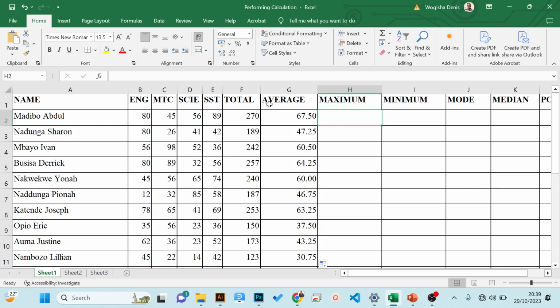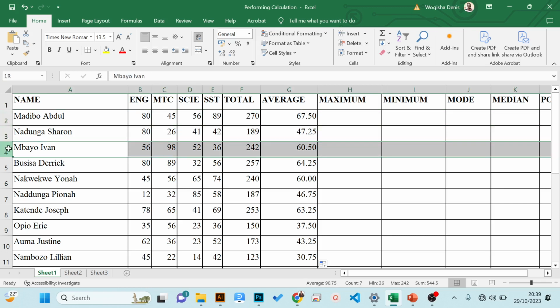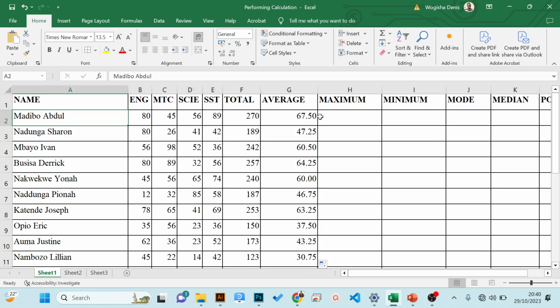Since every row here is representing a student in this mark sheet, maximum here is interested in getting the best mark, or the highest mark, or the best subject for every student. That is between English, between MTC, between science, between SS and SST. Now, how do we compute maximum? We compute maximum using a function called max.